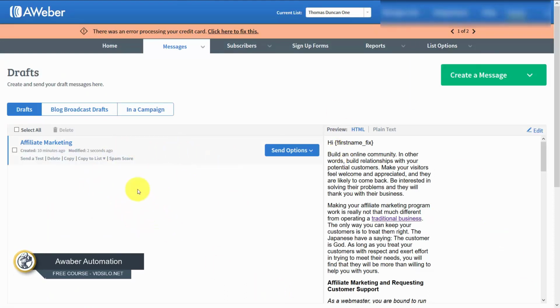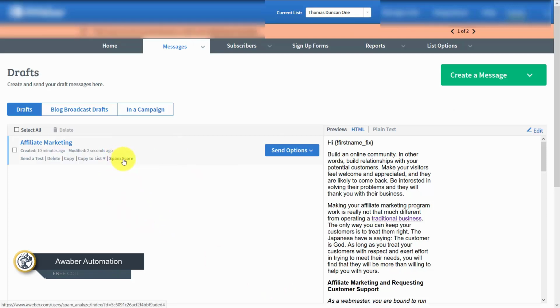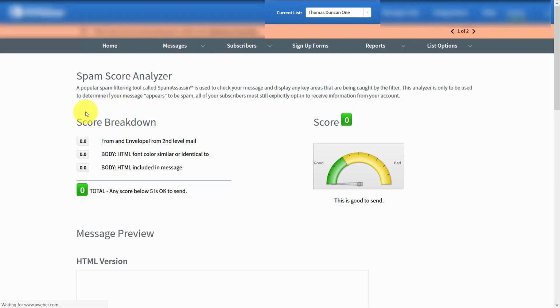One other thing that you can do is click this link that says Spam Score. Now, this will not guarantee that your email is going to hit the inbox. However, it will determine whether or not you have things in that email that are going to be openly hostile to the various cloud-based systems like Gmail and or Microsoft.